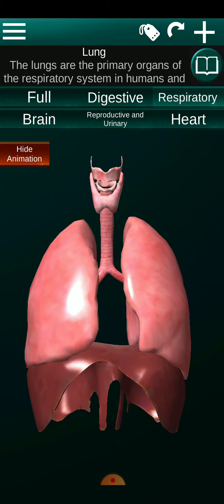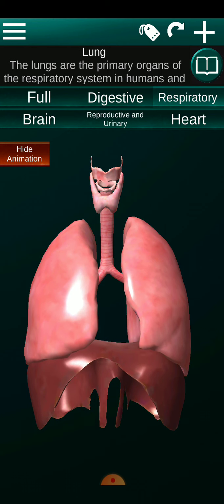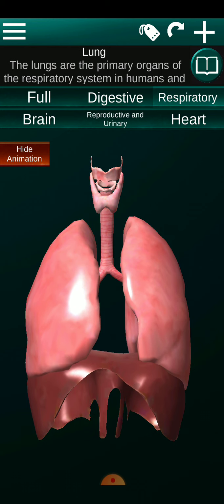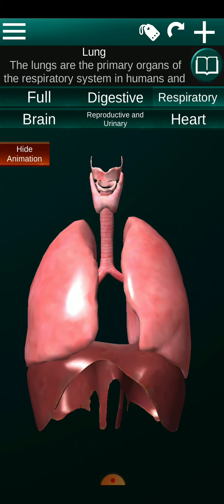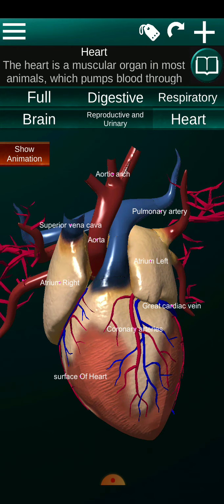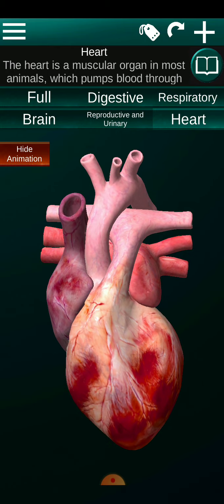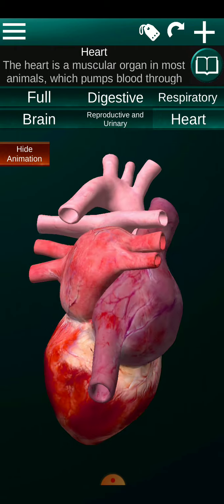This is how we breathe. You can see the lungs squeezing and expanding. Okay, so this is how it works. And again, we can select another thing like the heart. I have selected it. So if I click on the show animation button, I can see the animation of the heart, and I can rotate it with my fingers like this.